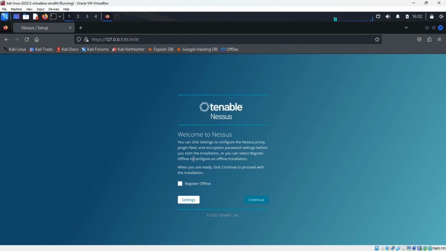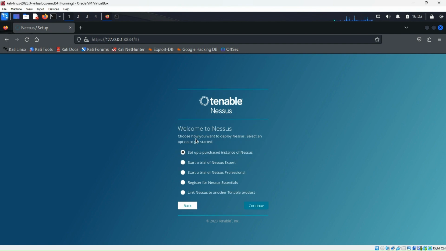Welcome to Nessus. You can click settings to configure the Nessus proxy, plugin feeds, and encryption password settings before you start the installation. Or you can select register offline to configure an offline installation. When you're ready, click continue to proceed with installation. Choose how you want to deploy Nessus: set up a purchase, start a trial, or register for Nessus Essentials, the free version of Nessus for educators, students, and hobbyists.